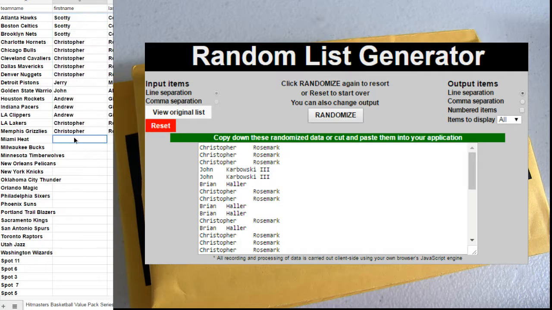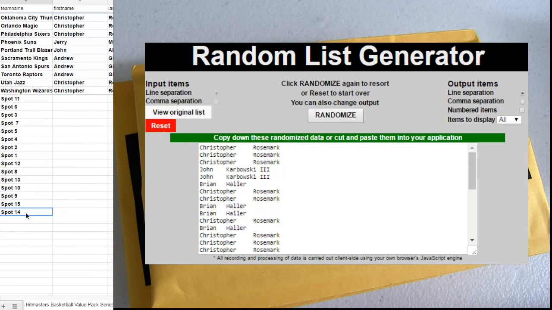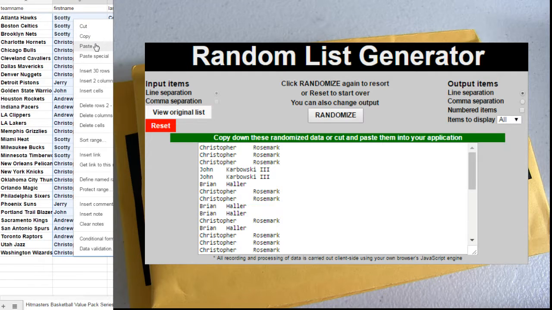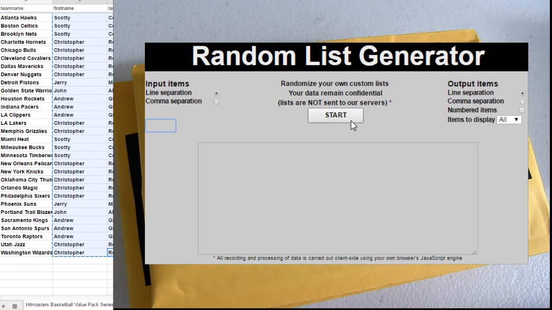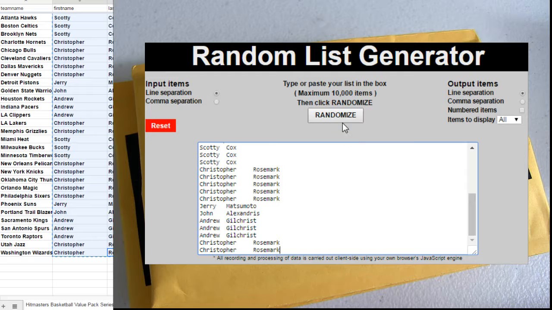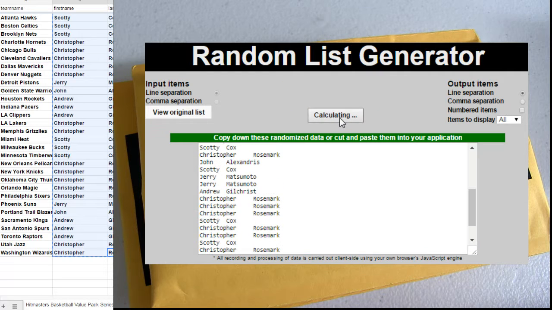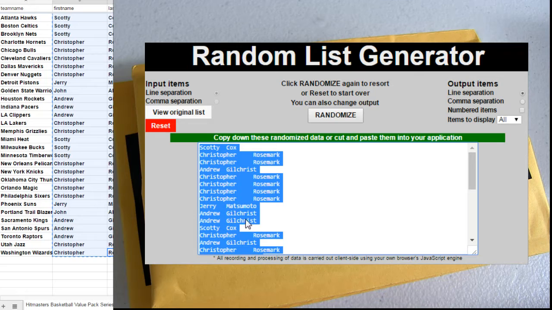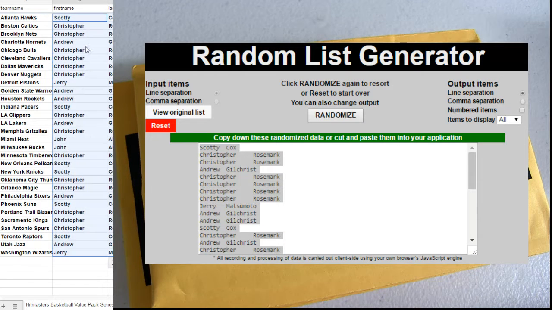Mix you up 5 times. Top spot will also get into the $1,000 random. And here we go. 1, 2, 3, 4, and 5 times. This is the list. Top is Scotty getting into the random for the $1,000.